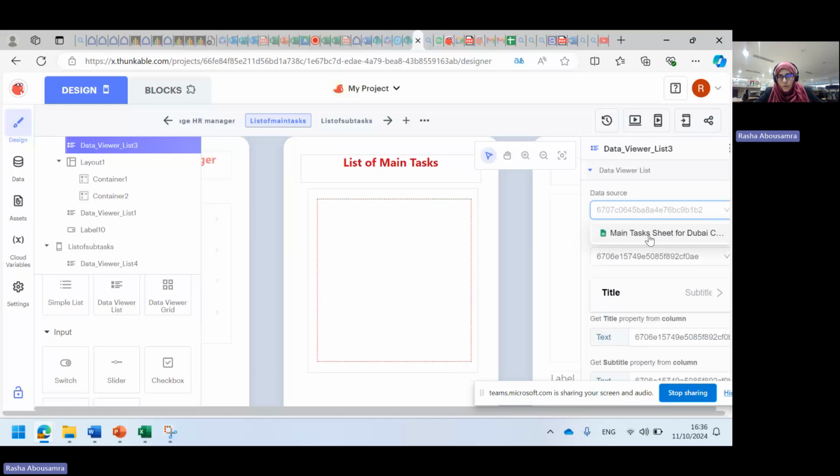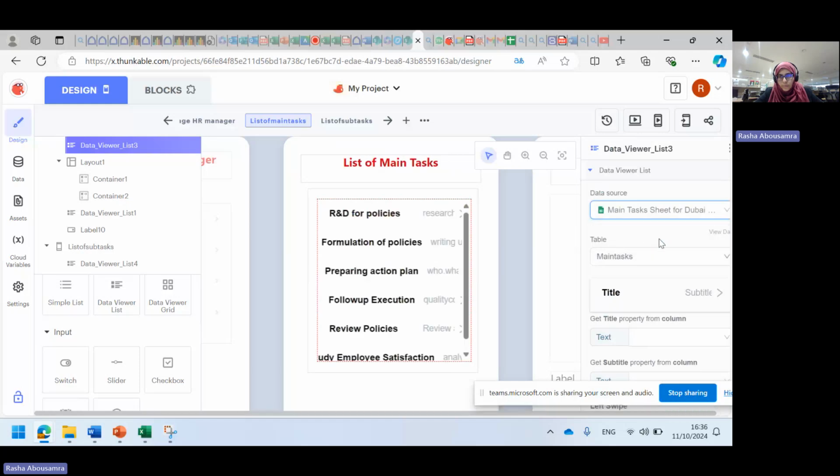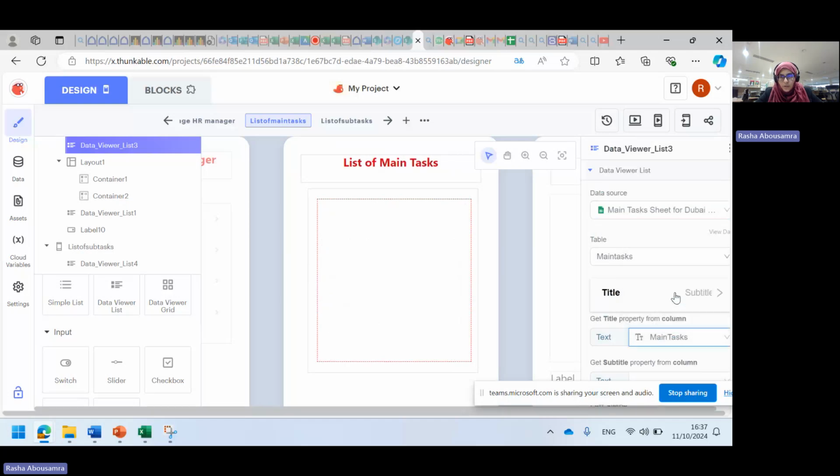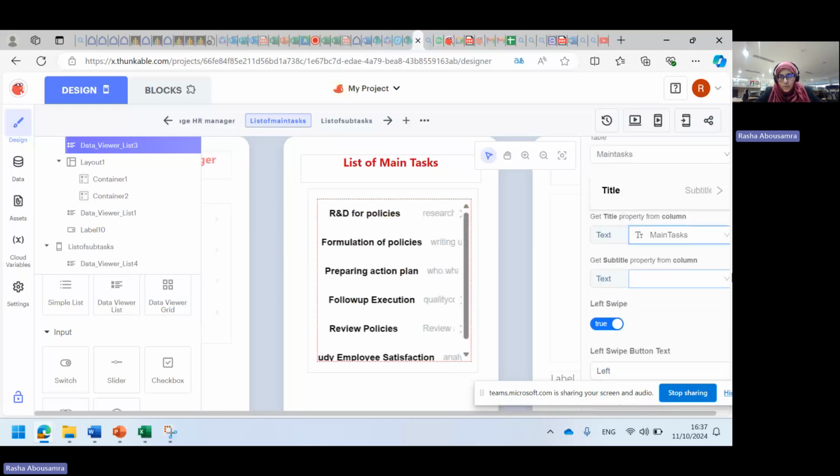I will do it again one more time. Choose the main task. Okay. And then you want to choose the style, title and table. You want to choose the main text, main tasks, and then you want to choose the sub one. All right, subtitle, the description of the main task.